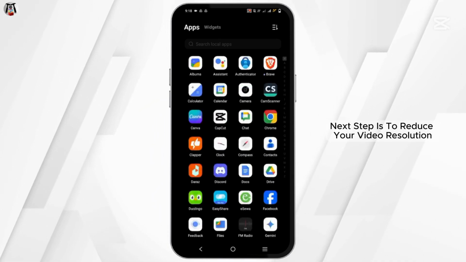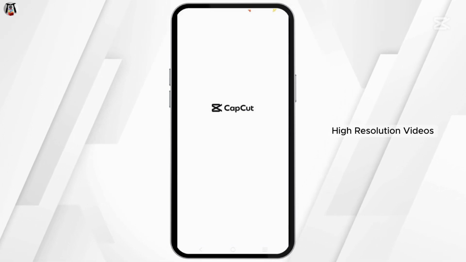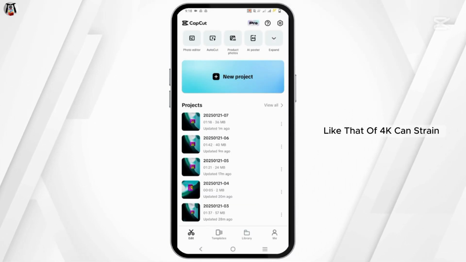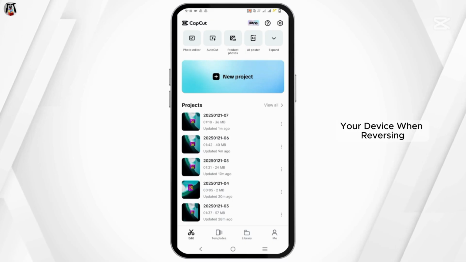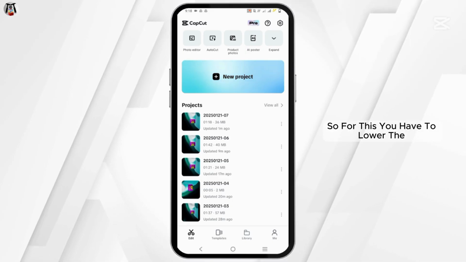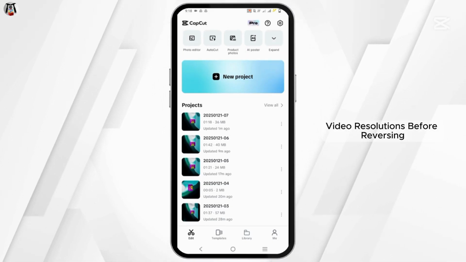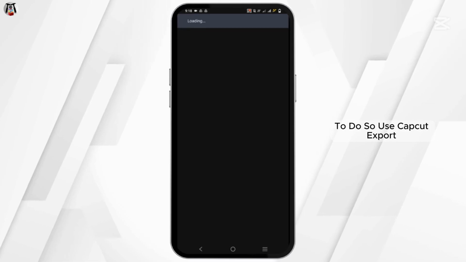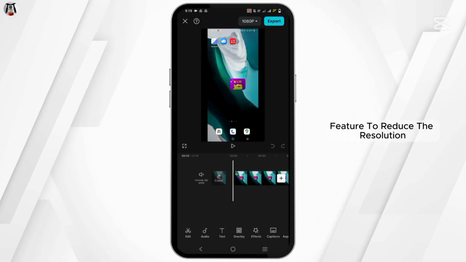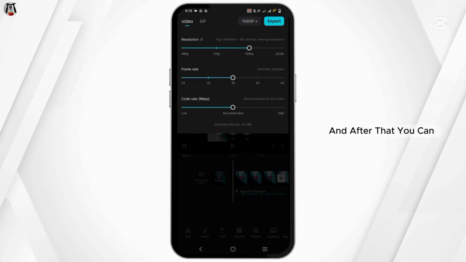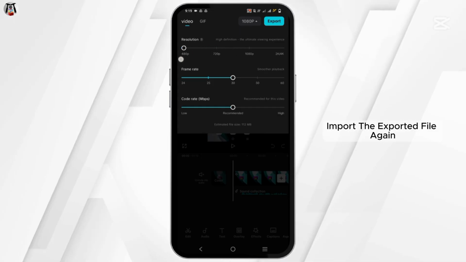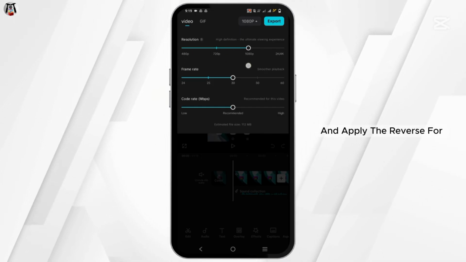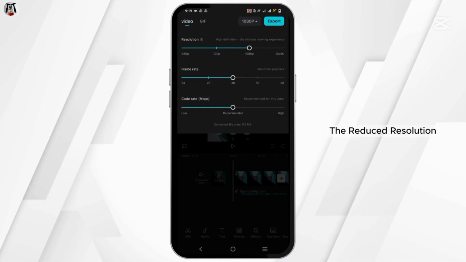Next step is to reduce your video resolution. High resolution videos like that of 4K can strain your device when reversing. So for this, you have to lower the video resolutions before reversing. To do so, use CapCut's export feature to reduce the resolution. And after that, you can import the exported file again and apply the reverse for the reduced resolution.